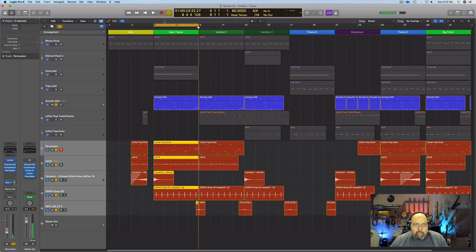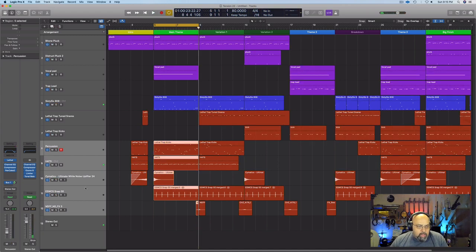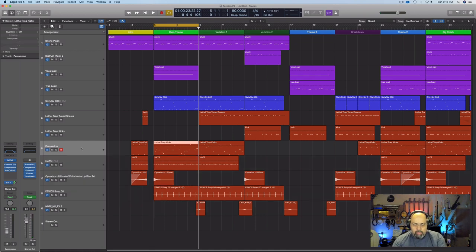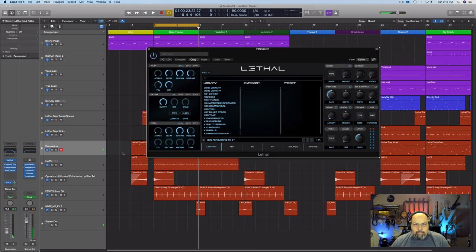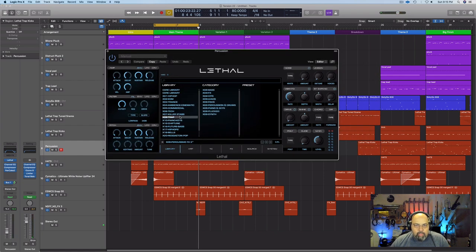Now that percussion you're hearing, get rid of the solo here, the percussion, that's a lethal patch. I'll pull up lethal here. And that is trap, usually here, percussion and drums. Usually it's effects, there it is, effects. It's just a bunch of different sounds. If I go chromatically, it's a full keyboard of sounds, and there's four banks of those.